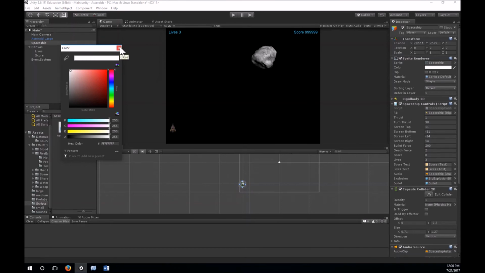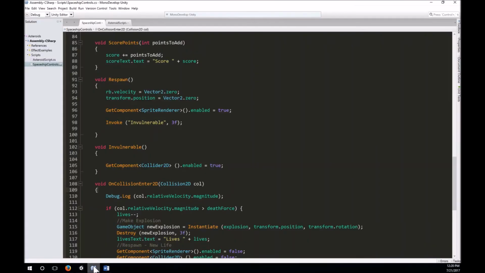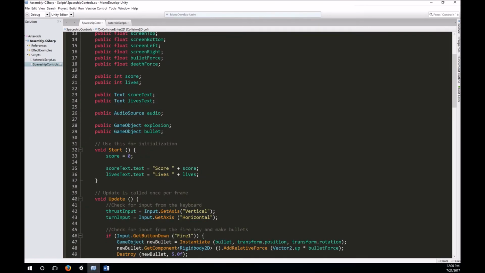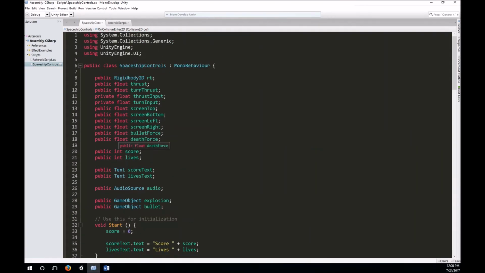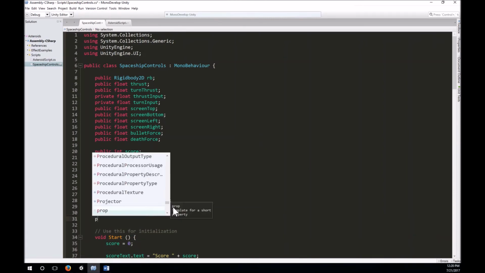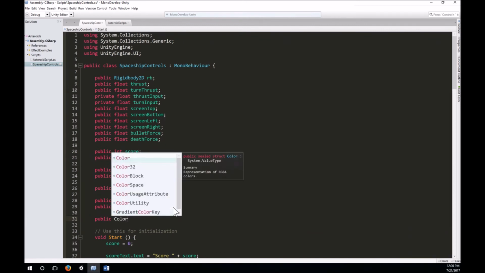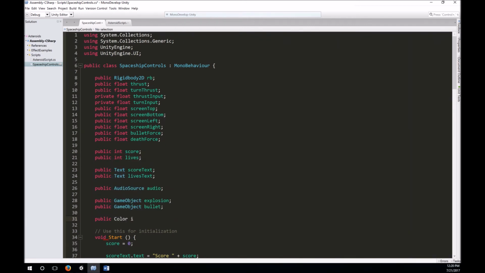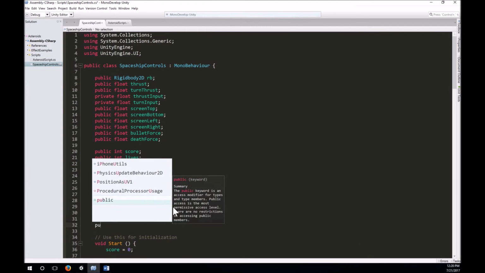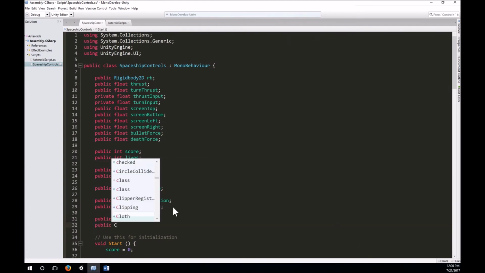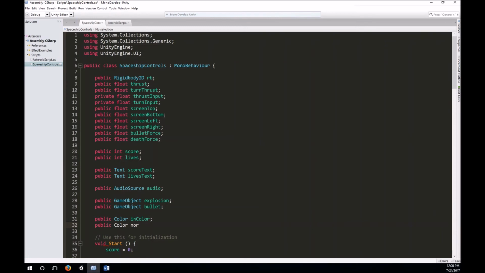So let's go into our script here, and let's make a couple of color variables up here somewhere. So let's just add some public. Let's add a public color. We'll call this in color, for when he's invulnerable. And then let's make another one for normal color, so we can set him back to his normal color. Okay, and we save this.